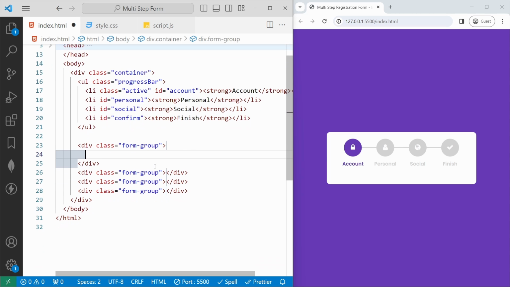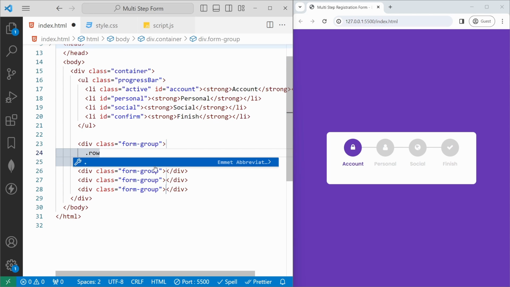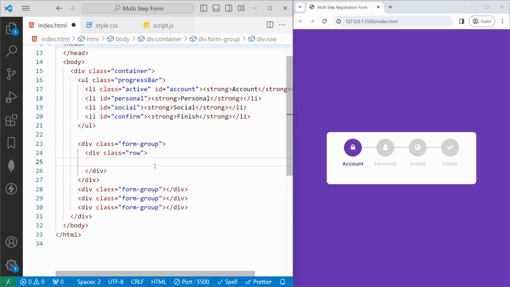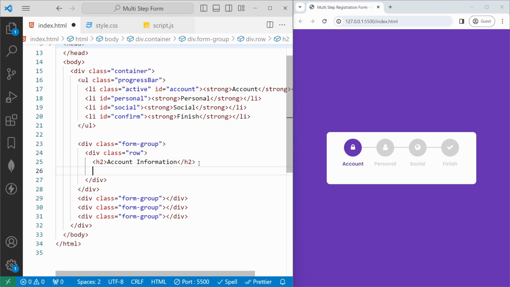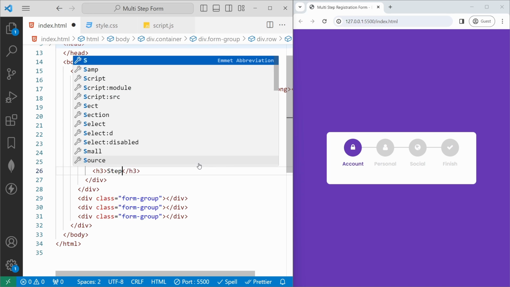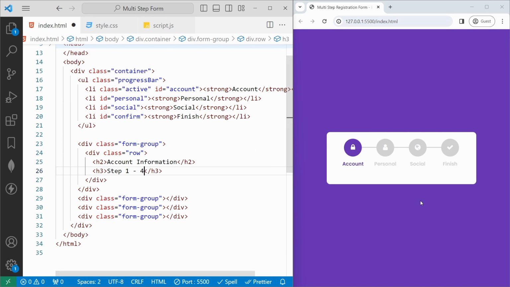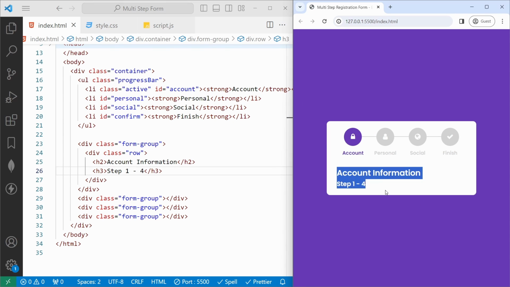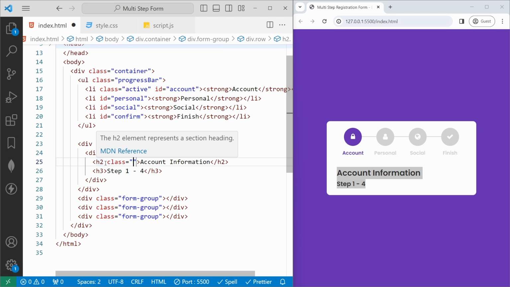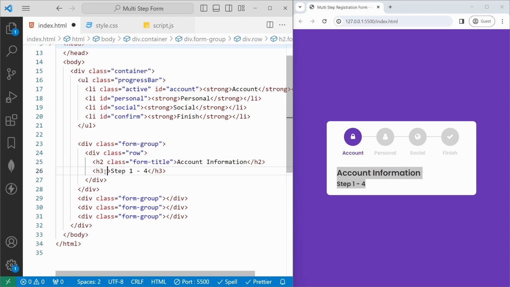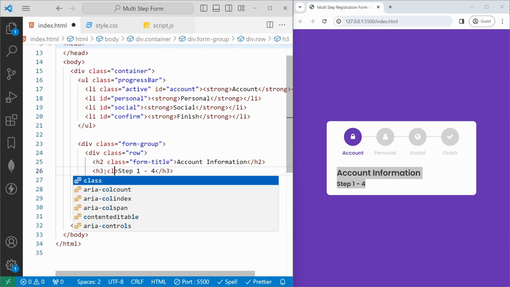Inside that, I am going to add the row with the help of an Emmet abbreviation, and then I will add the h2 header tag and mention account information, and then again one more h3 tag with the text 1 of 4. If I save, now we can see the header here. I will add a class to each of the heading tags, the first one containing form title, and the second heading class containing form step.